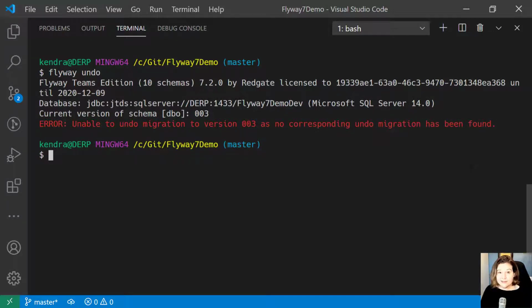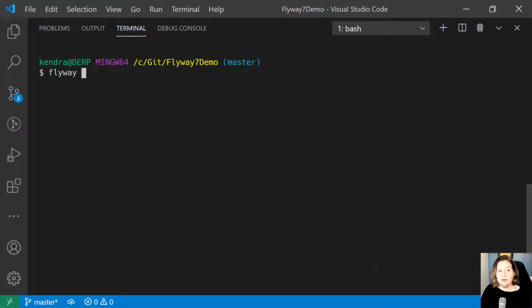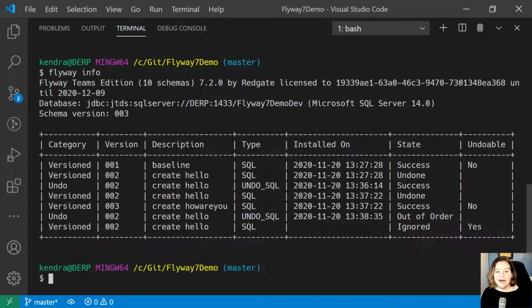Well, if I want, I can still go back and say, Flyway, I want to go out of order. I want you to cherry pick version 002 and go ahead and undo that. Now that I've given Flyway information about the migration I do want to undo, it says, oh yes, I see the undo migration for that, and it has successfully undone that migration. So now when I look at Flyway info, I can see that my undo script here was run by Flyway. Because I used cherry pick, it was done out of order.